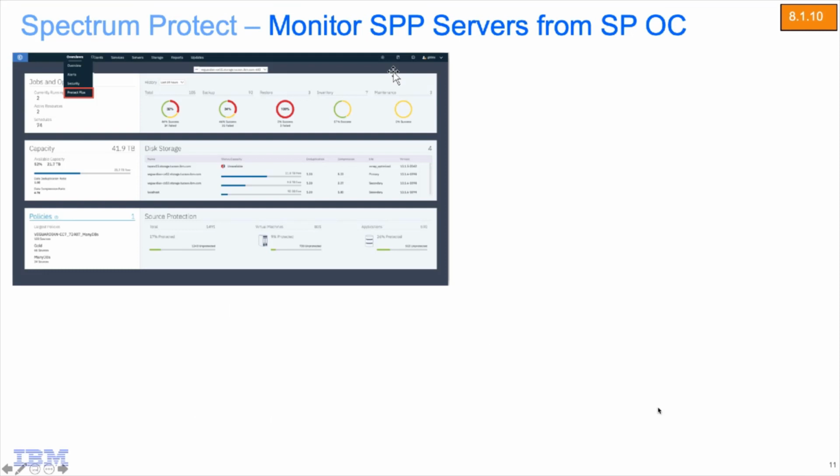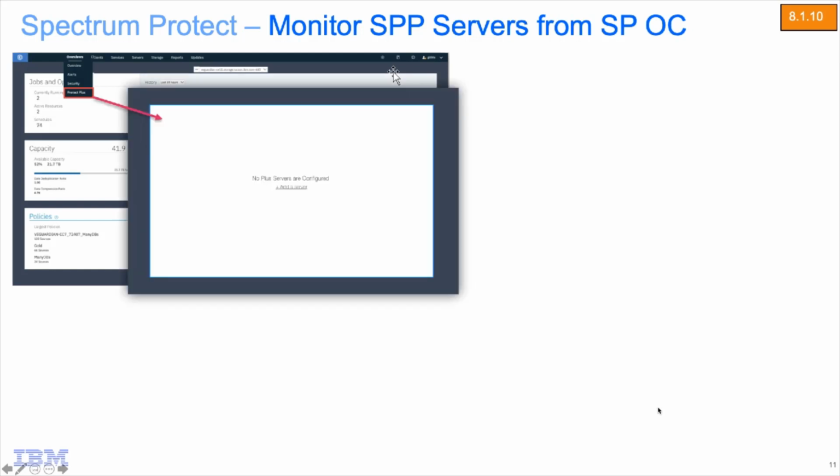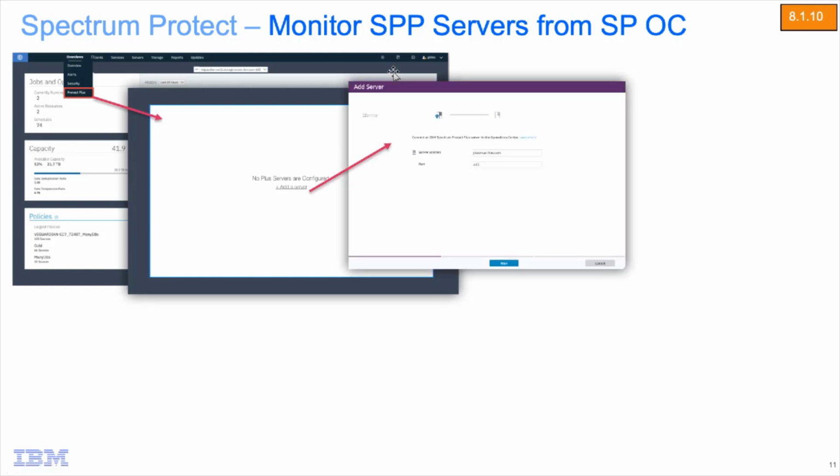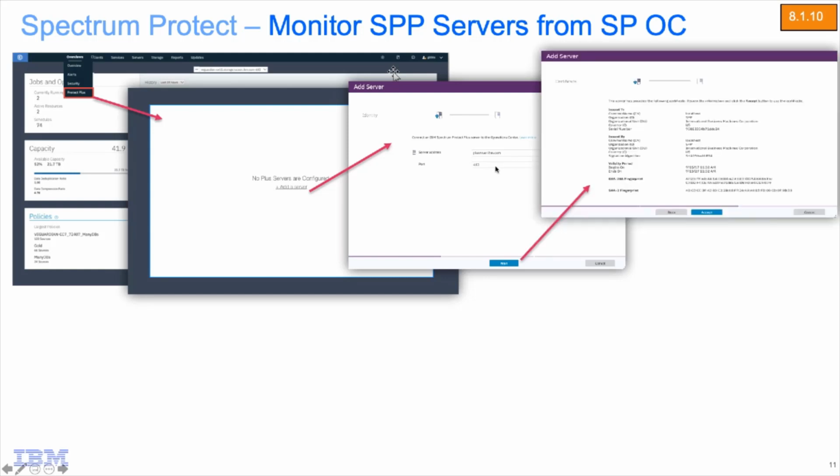Adding a Spectrum Protect Plus server or environment to the Spectrum Protect OC is really very straightforward. What you're going to do is go to Overview, Protect Plus in the Spectrum Protect Operations Center, and initially you'll have no servers configured. And then what's going to happen is you're just going to give it the Protect Plus server address and port, and you'll be initially required to accept the certificate.